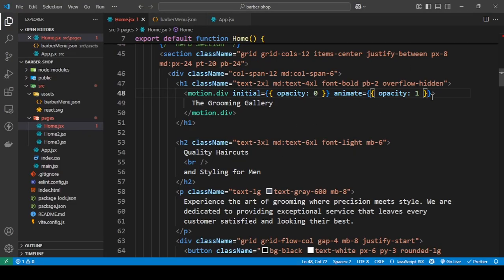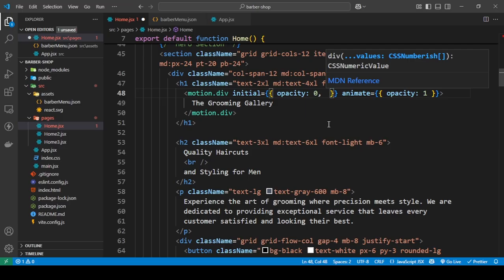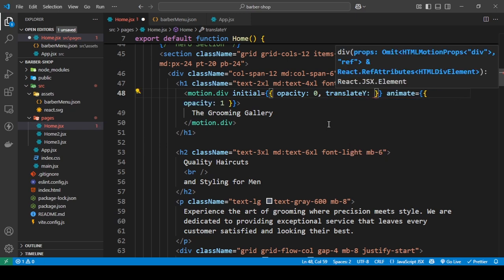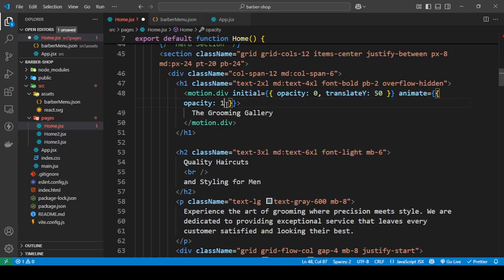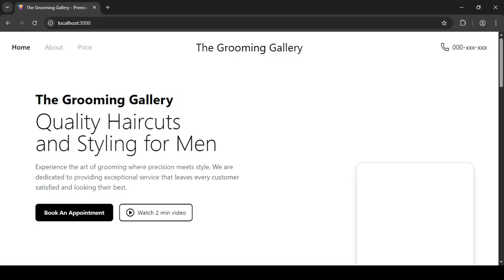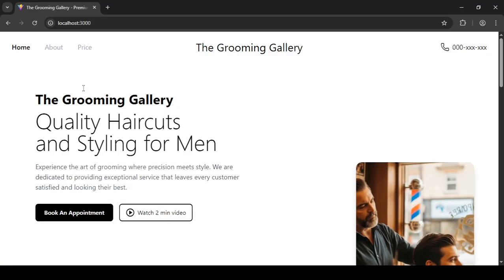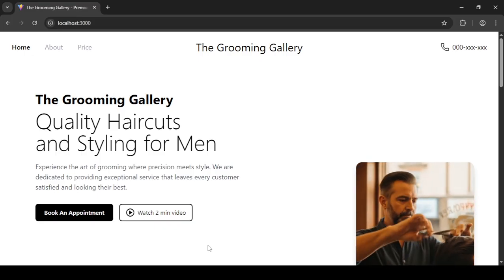So let's add more animations to this. I am going to add in, let's say, translate y is going to be 50 by default, and we are going to make it 0. Now let's see what I get. Now you can see it came from the bottom.